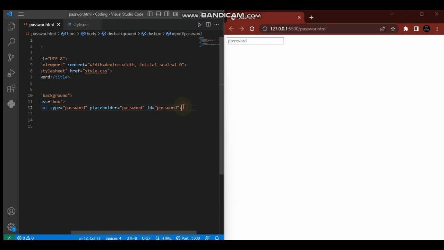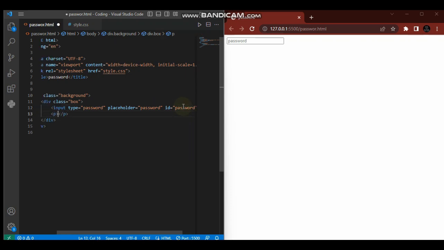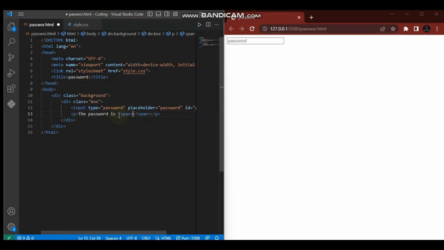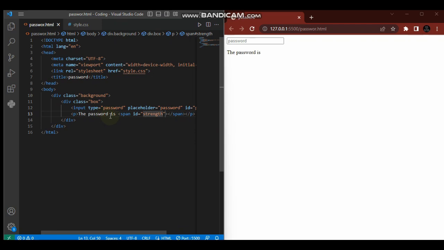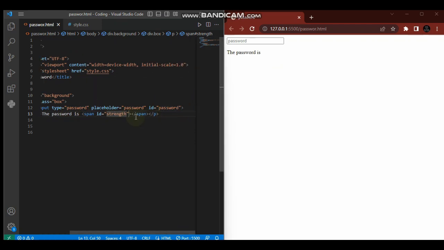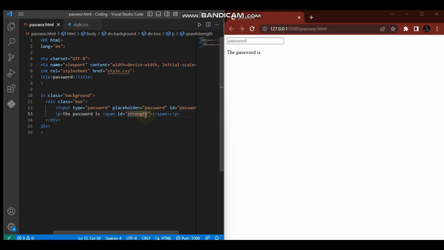Then below there I'm going to put our paragraph, our P element, "The password is", then I'm going to put a span. Now span is an inline element, unlike div, which is a block level element. So this span I will give the ID strength locator, so it will show if the password is weak, medium or strong, dependent on the number of characters. So the password is that span, there's nothing inside yet, we'll put content in it using JavaScript.